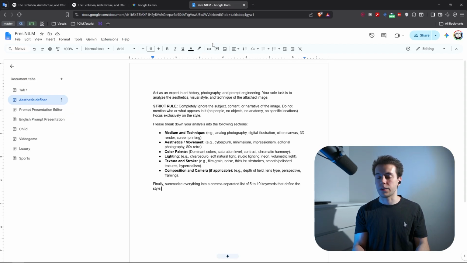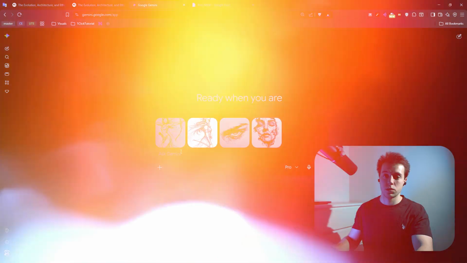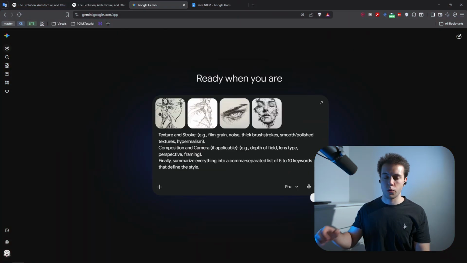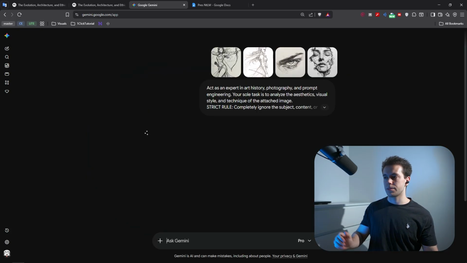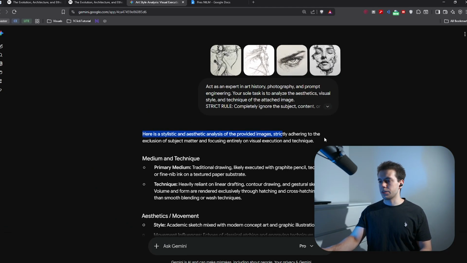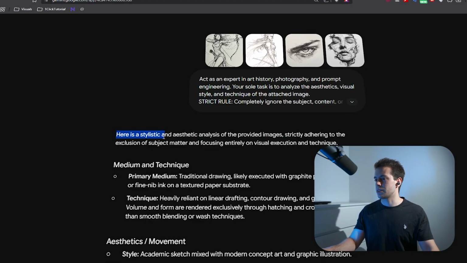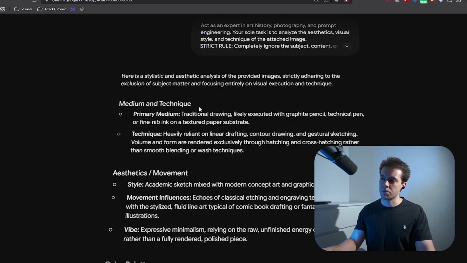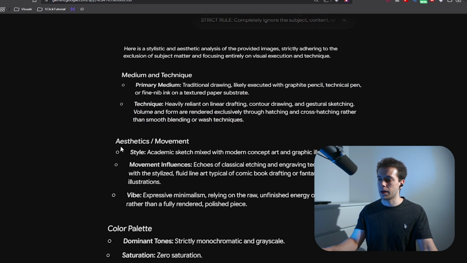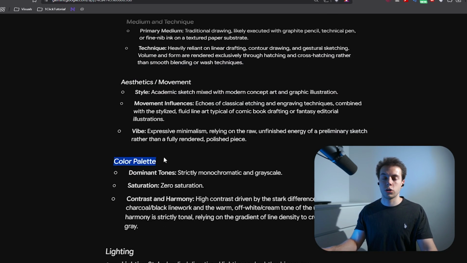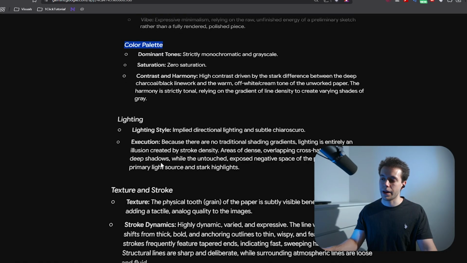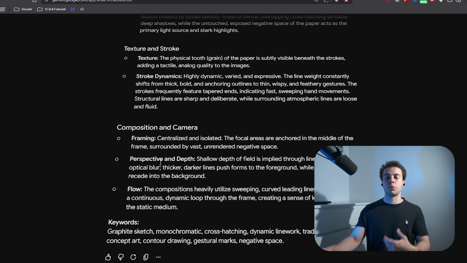So what we're going to send to the AI is this prompt right here. So we copy it, we paste it, you will have all the information down below in the description, so you can check it out. And we send it. So after a while, this is the result. The artificial intelligence is telling us here is a stylistic and aesthetic analysis of the provided images. It will give us the medium and technique, primary medium, traditional drawing, likely executed with a graphite pencil, technical pen or blah blah blah, aesthetics and movement, the color palette, which is quite important, the lighting, the texture and the stroke, the composition and the camera.